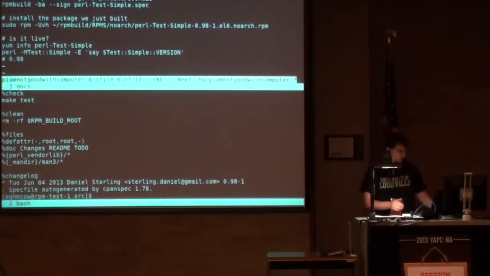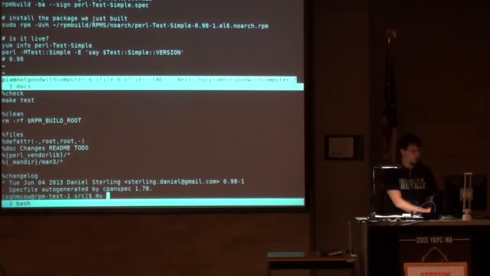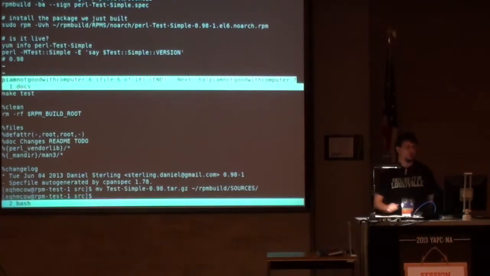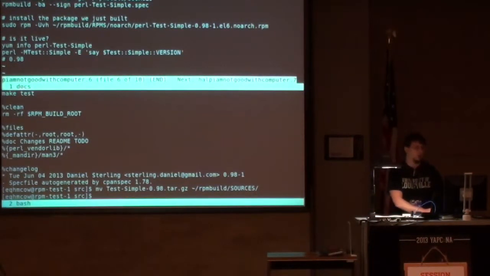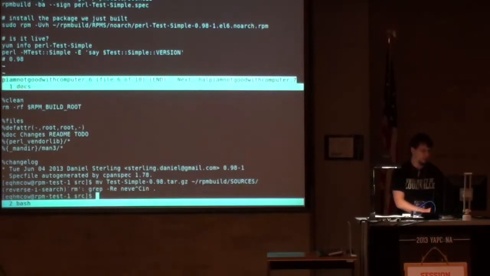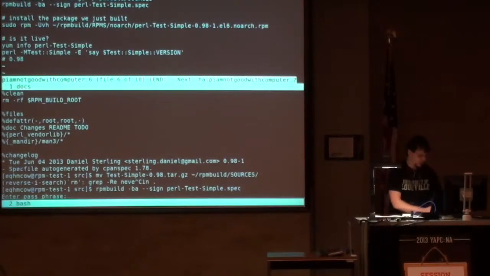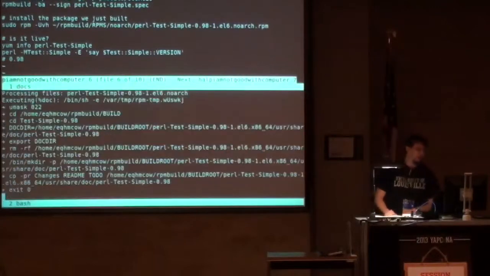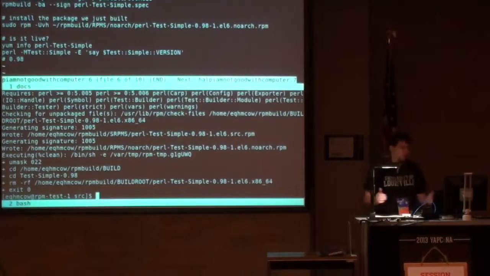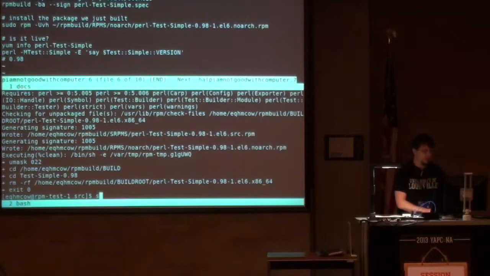All right, so let's build it. We've got the spec file. Let's put our spec file in the RPM sources directory. That's obviously where rpmbuild looks to see where the source file is to build it. And then let's build it. Put in my passphrase for my GPG key. Your GPG key has a passphrase, right? It should. And that's it. We've got a Perl package. Now we need to install it.